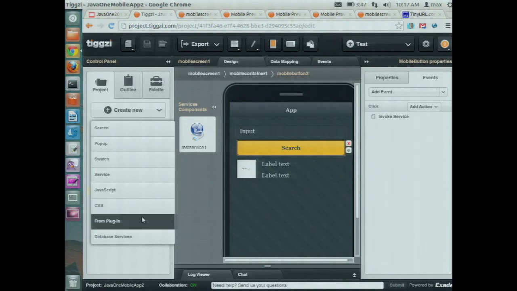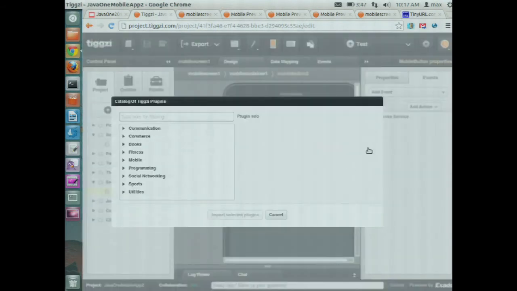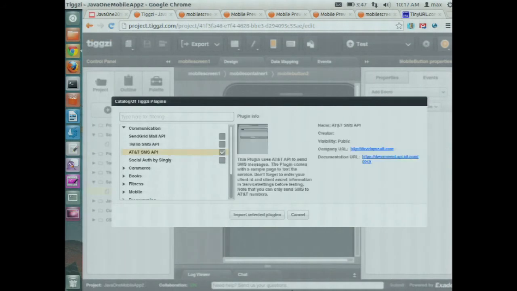So I create new from plugin, and I select communication, and I select SMS API, right? And again, it comes prepackaged with a service to send the SMS message and a sample page. So import.